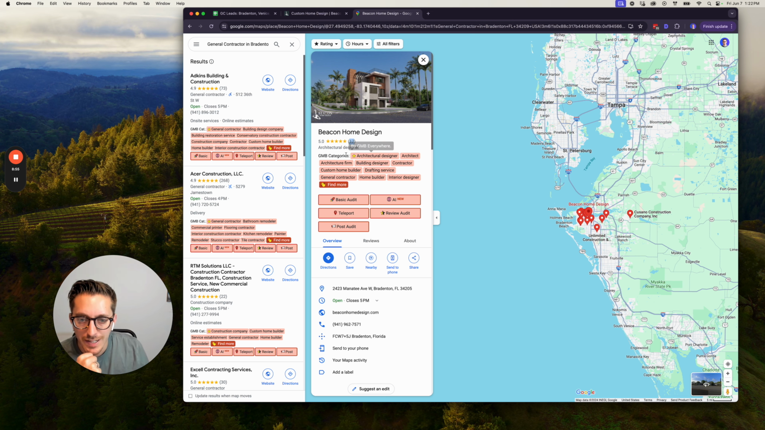Looking at their category, they've chosen to categorize themselves mainly as an architectural designer. This could be correct, this could be incorrect. I think chances are they would be best categorizing themselves as a custom home builder, but maybe primarily the work that they do is architectural. If they're only doing the architecture piece, I'm not sure.